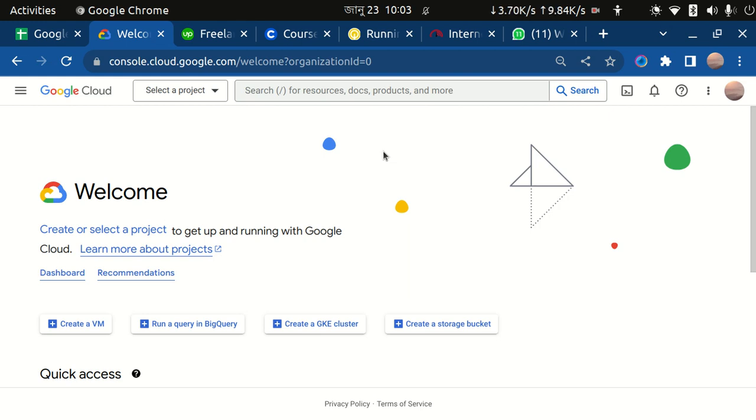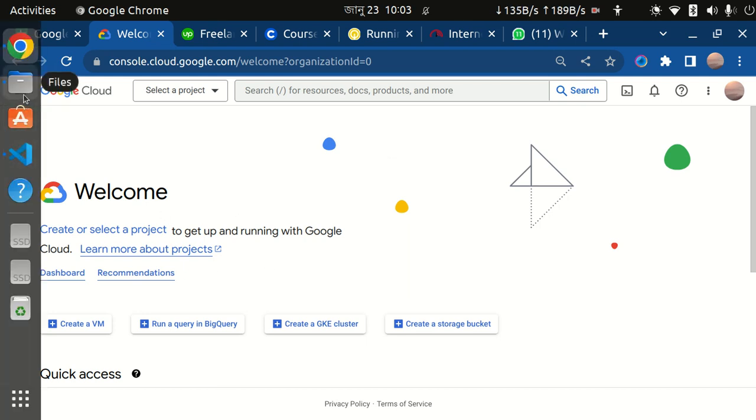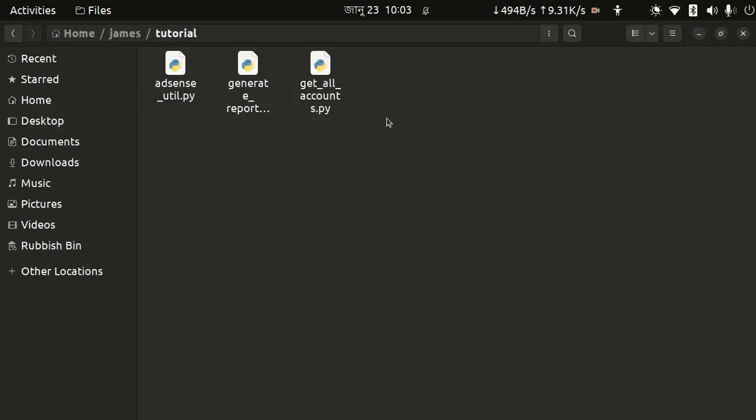Hello, here's the video to set up the AdSense and Google Sheets and the Python files all together. The folder I'll be sending will have three Python files: AdSense util.py, generate report, and get all accounts by.